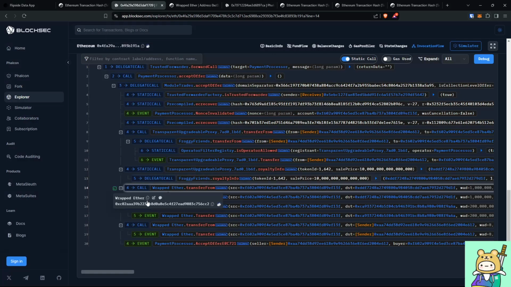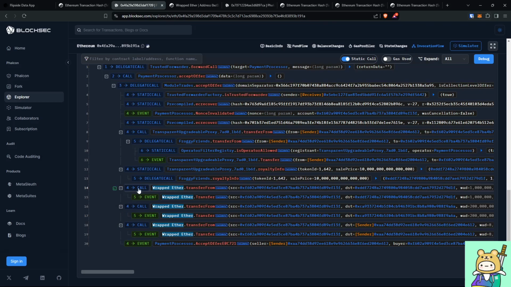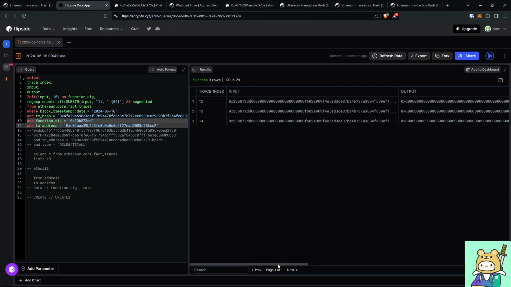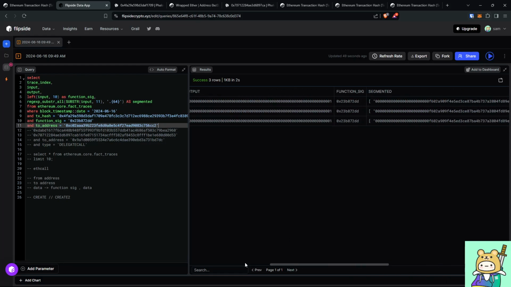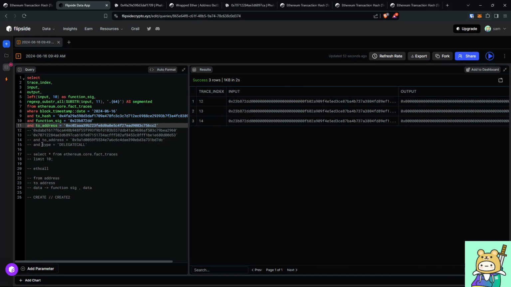Let's confirm that on here. So, transfer from WETH, 1, 2, 3. So there is indeed only 3 in this transaction. That's basically how you would pull out the trace that you want: find the function signature, find the to address, and then in some cases you can even filter by the type, which is call. Some cases you need to filter by the delegate call type. In this case, I don't have to.